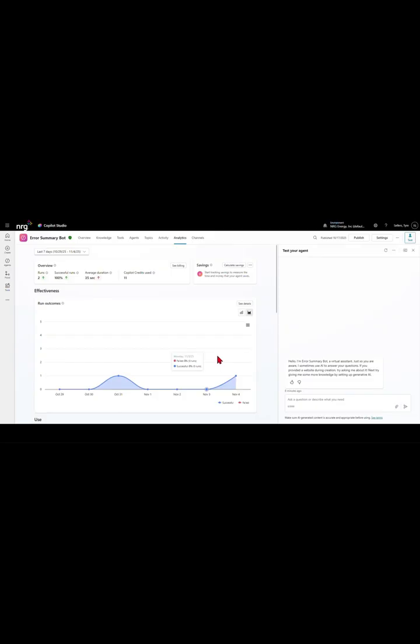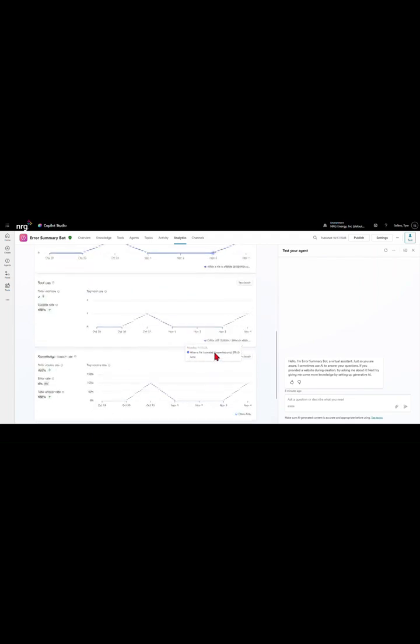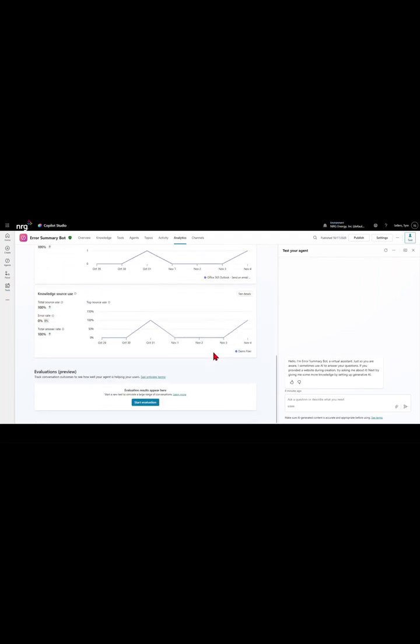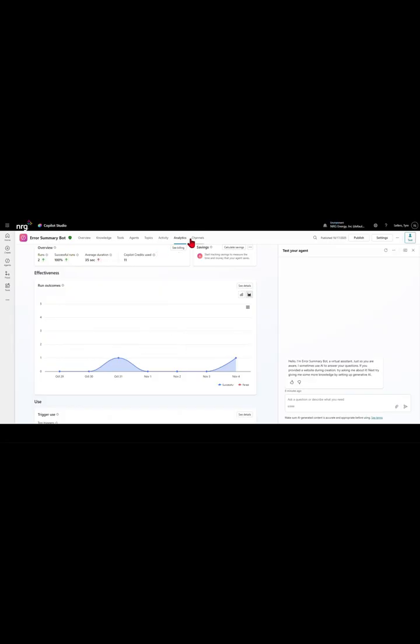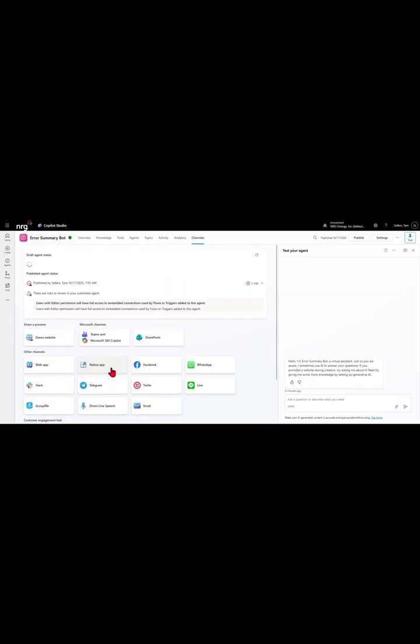Because obviously you want to build an agent that's going to be successful 100% of the time, and you want your users to be able to get the value out of it. And so this is where you're going to find some information related to that. And then your channels tab is going to show you where this is going to be shared.